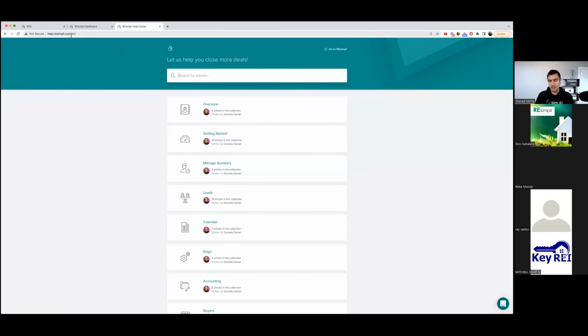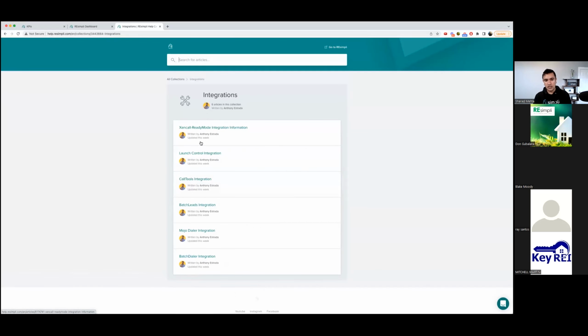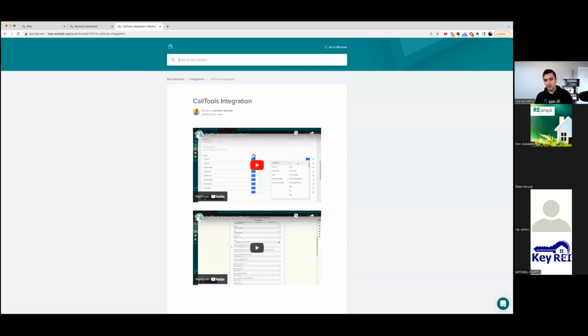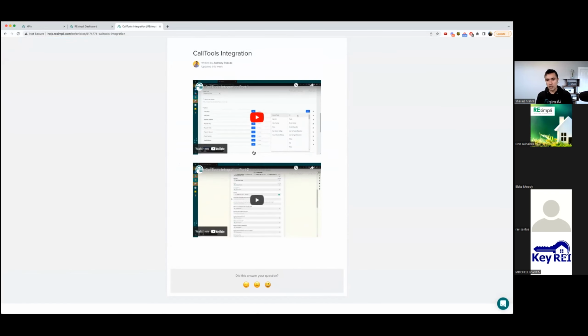This is help.resimpli.com. This should go live, and we'll send out an email this week just letting everybody know this is live. We're organizing everything here. If you go into the integrations, this is all the integrations. We've already made videos. If you want to do something with call tools, you can go here and watch the video, and it walks you through step by step exactly what you need to do to push your leads from, in this case, call tools into REsimpli. And if you have any follow-up questions, you can send us an email. But this should walk you through exactly everything that you need to do.